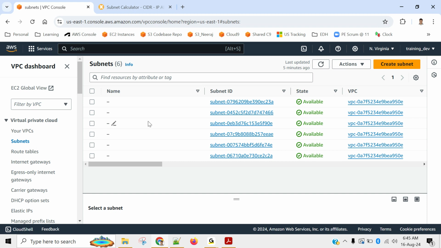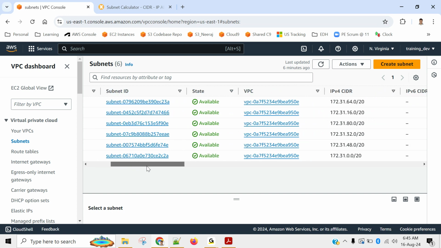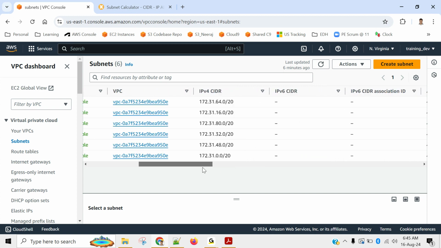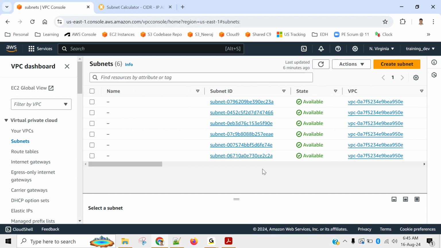There is no name given by default, but it's completely up to you. You can provide some meaningful name. Usually, when we provide a meaningful name, we specify the region so that by looking at the subnet name, you understand which one it is. Let me go a little towards the right. You will understand it's here, availability zone. Okay, so there's a unique subnet ID. The current state is available.